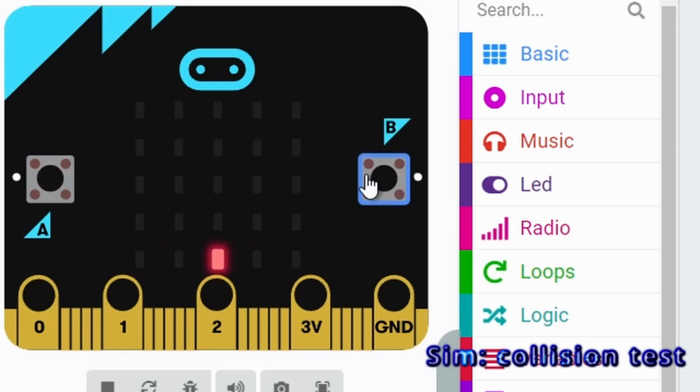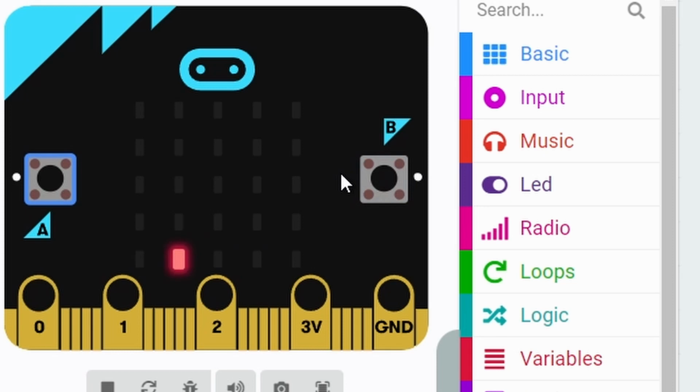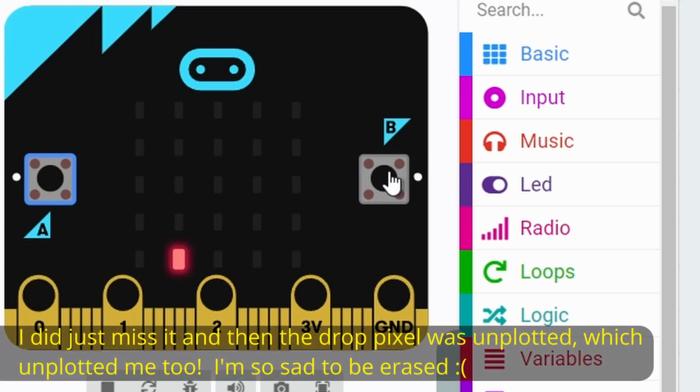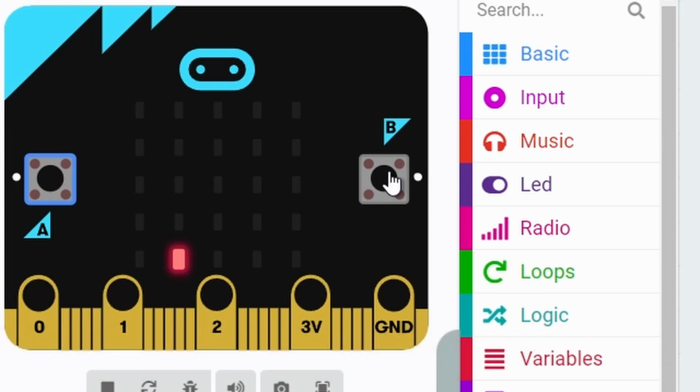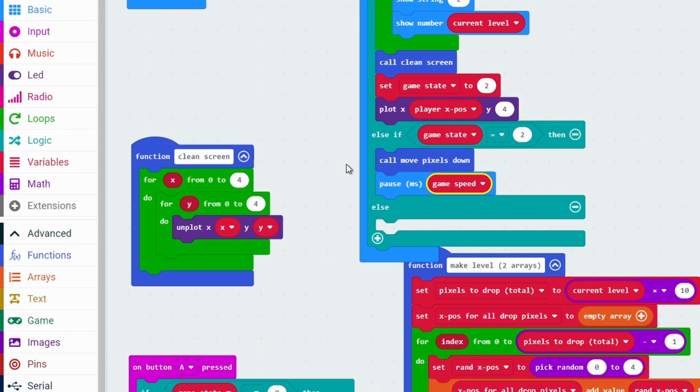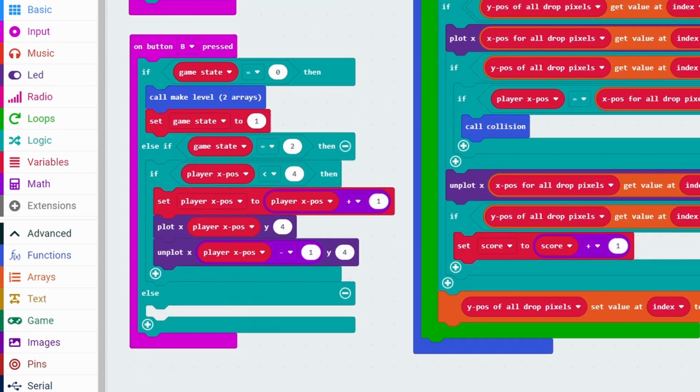And let's see if we can collide. Oh. We'll have to come back to that to see if that really works, because I'm not sure if I just missed the pixel that dropped. I think it maybe only works if the pixel drops into your place rather than you move into the pixel's place. When the level is ended, what happens then?